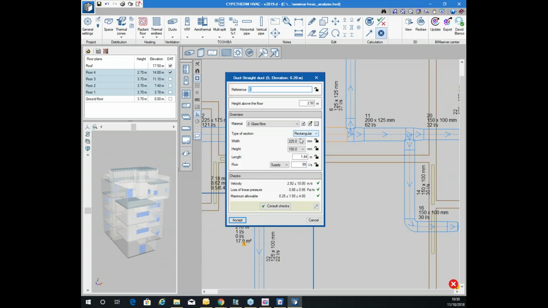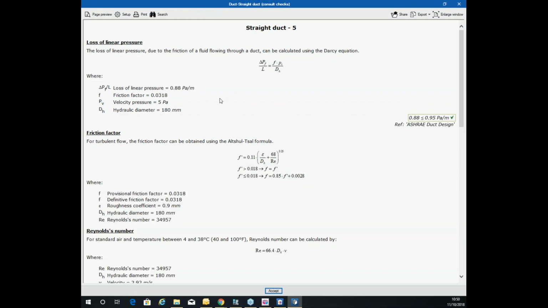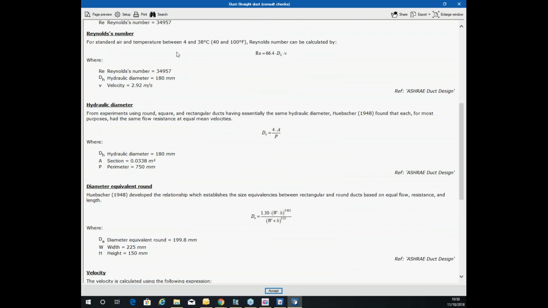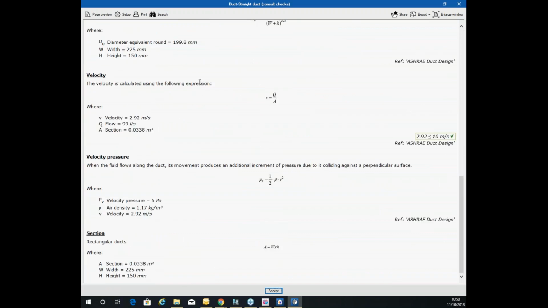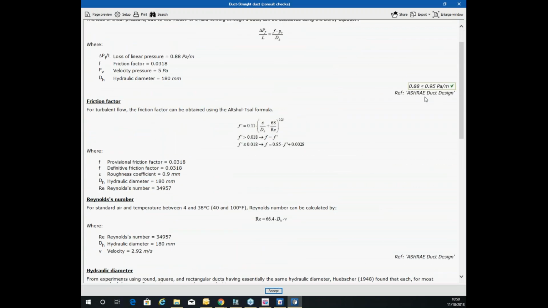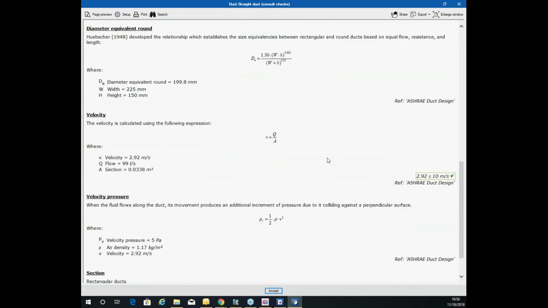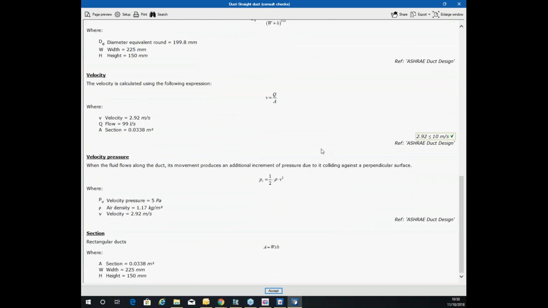If you click on the duct, you can consult the checks, but detailed. I can show you here in this window. Everything is justified with all the formulas and the justifications of the different friction factor, linear pressure, Reynolds number, hydraulic diameter, etc. All that has the justification from the standards, for example ASHRAE design, or even European code regulations, or whatever standards we are going to be including in the software.